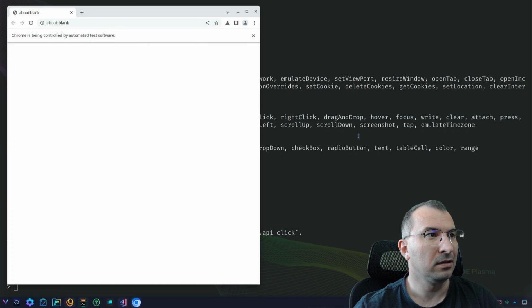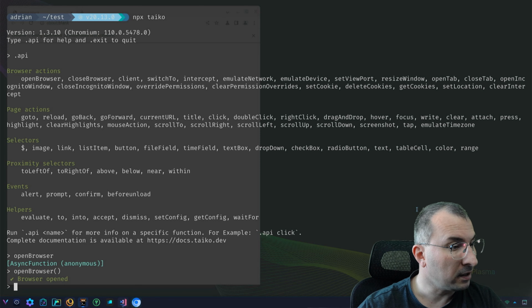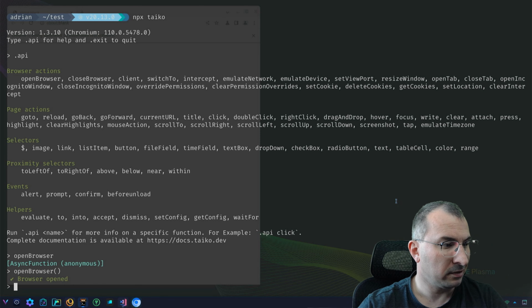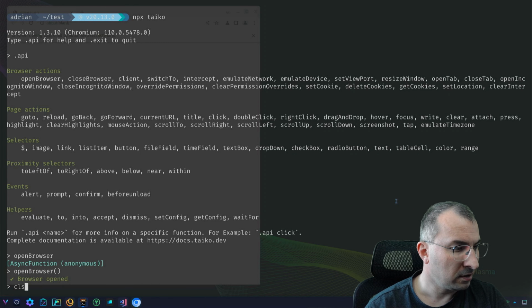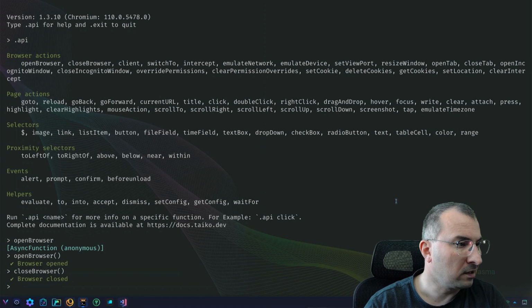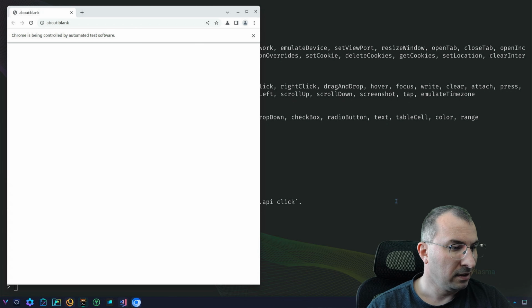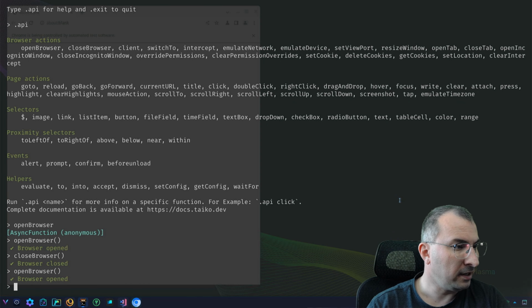Now let's say I want to close the browser, right? So closeBrowser, something like this. Okay, and the browser is closed. Let's say I want to open a browser once again, and then in the command line we'll try to go to some kind of website. So you can go to a website and open it.